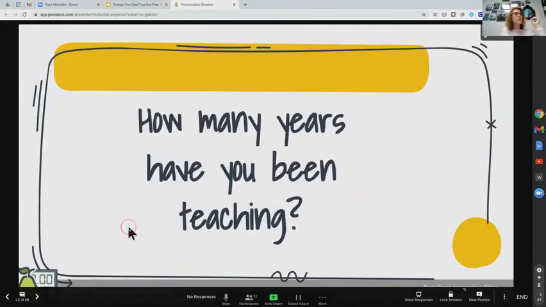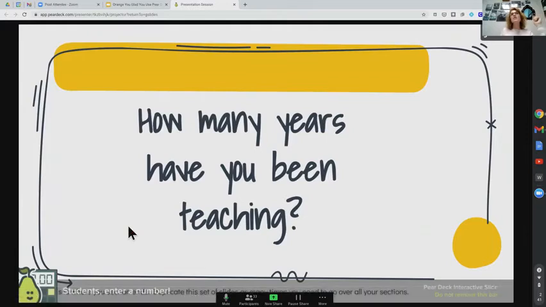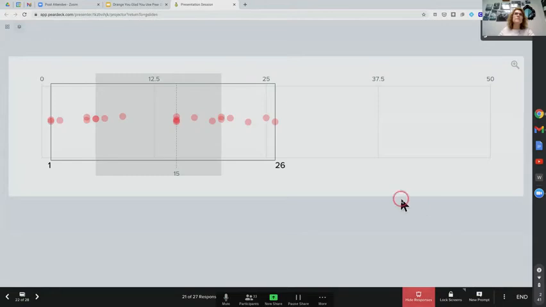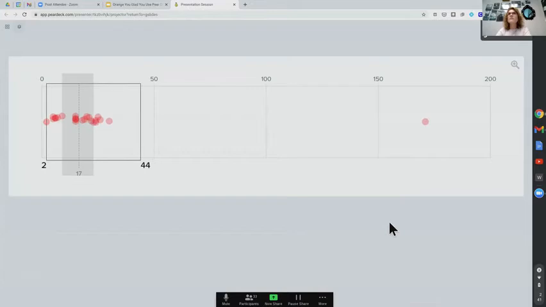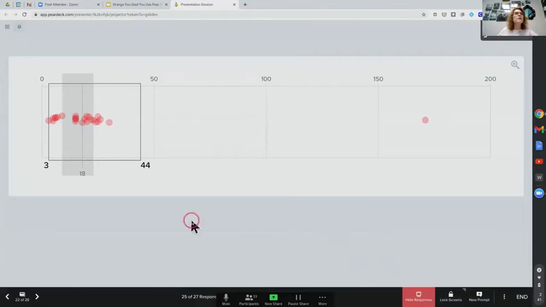And then here is where it's a numeric response. So this is good for the math. How many years have you been teaching? I want to show this screen, so please answer this question. And it's kind of moving as all the numbers are coming in.